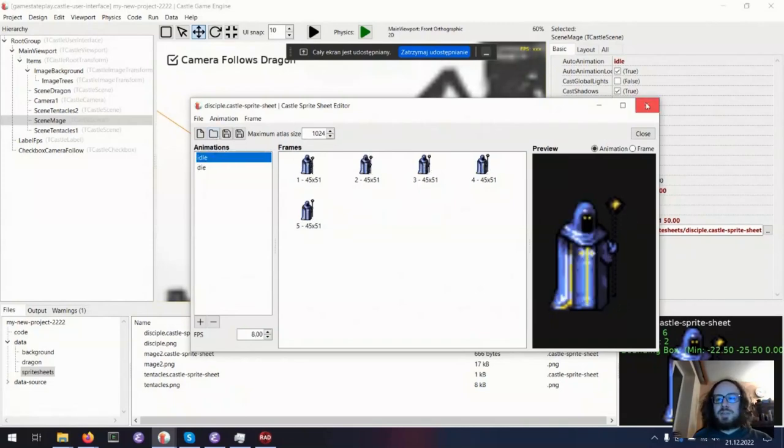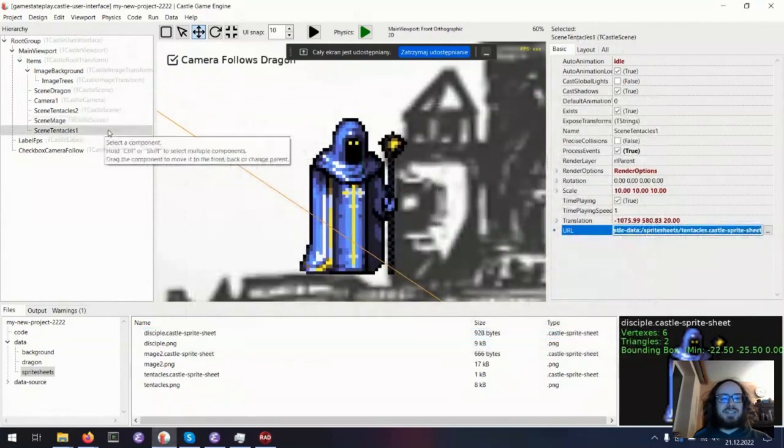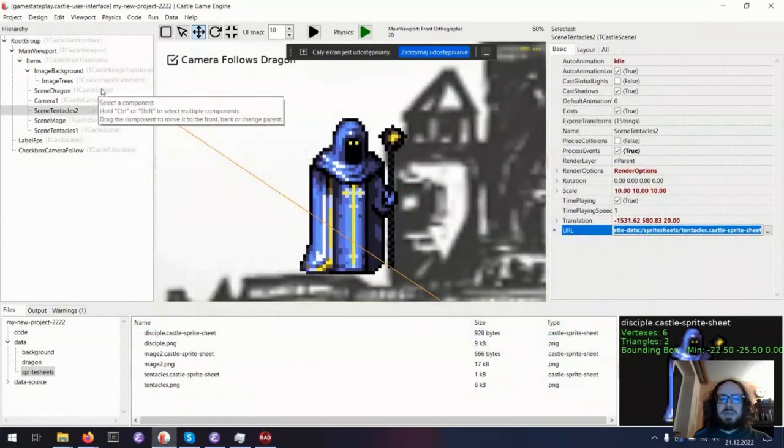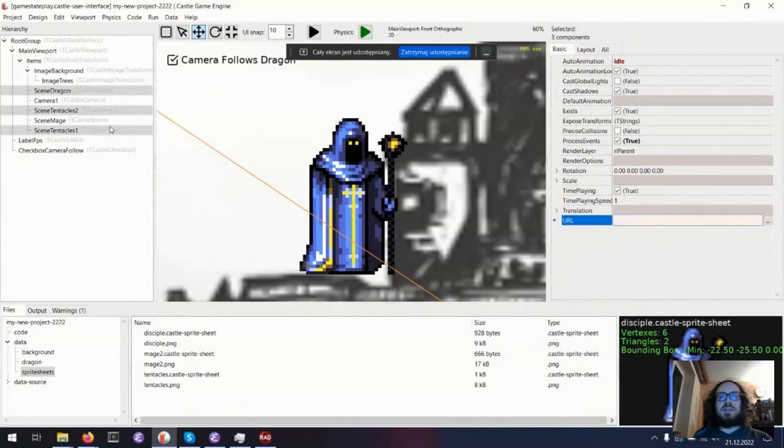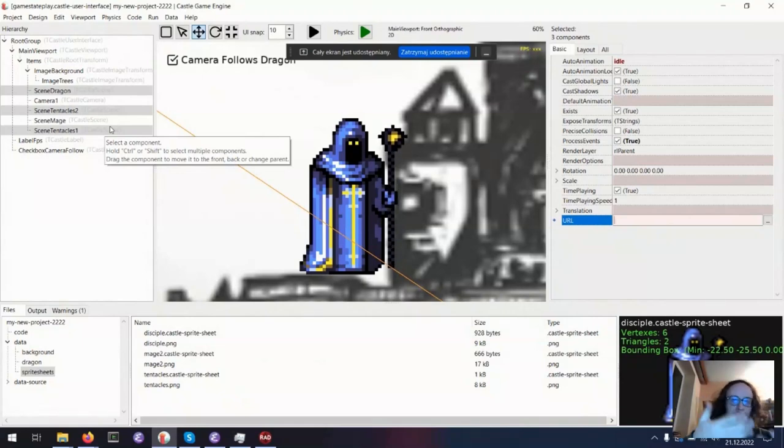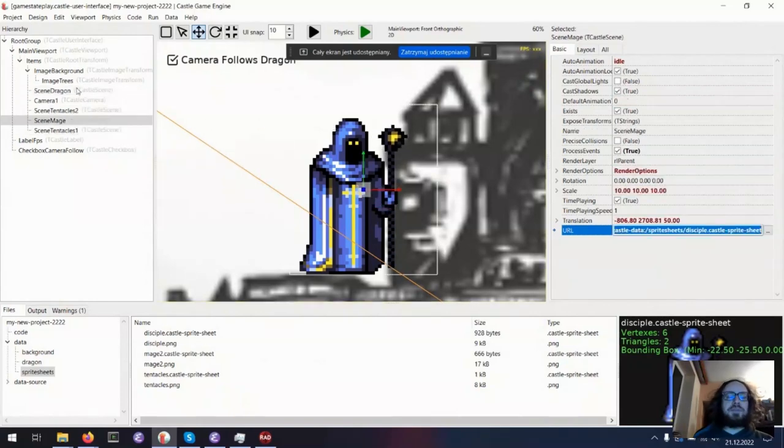Once you have created the sprite sheet, you can load it into something called Castle Scene. I didn't mention it before, but basically our Castle Scene is a way to render pretty much any external format. So it handles sprite sheets, Spine animations, glTF animations, X3D, VRML, Collada, STL, and so on. You can place a lot of two-dimensional and three-dimensional stuff in Castle Scene, and it will render it. What more? The viewport is not really everything that we have in Castle Game Engine.